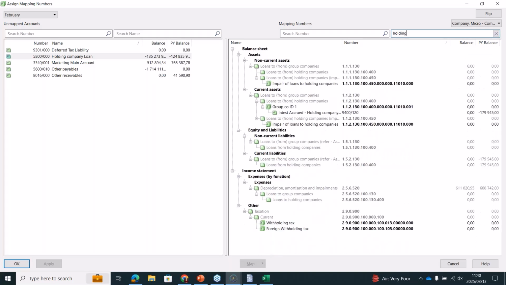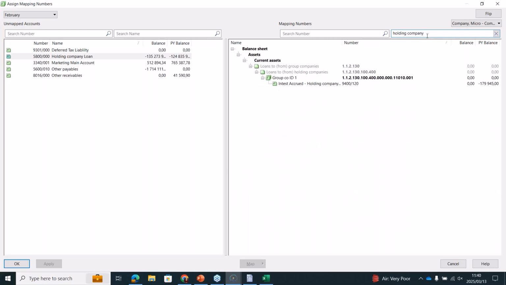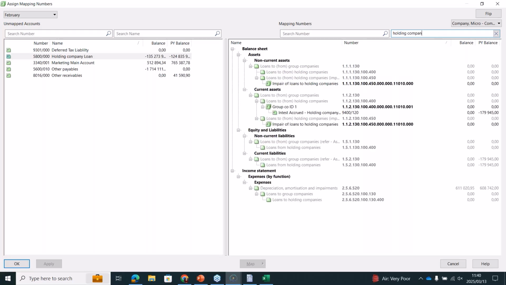Obviously, it might just be the name of the holding company and loan, but when I search here in this box, I'm searching for what Caseware is likely to have as a mapping name, something to do with holding company. So let's see what's here. All right, now it's only giving me loans to group company, current assets, but I know that it's non-current. So let's just go back and see. Do you see how you just play around with your search until it gives you what you're looking for?